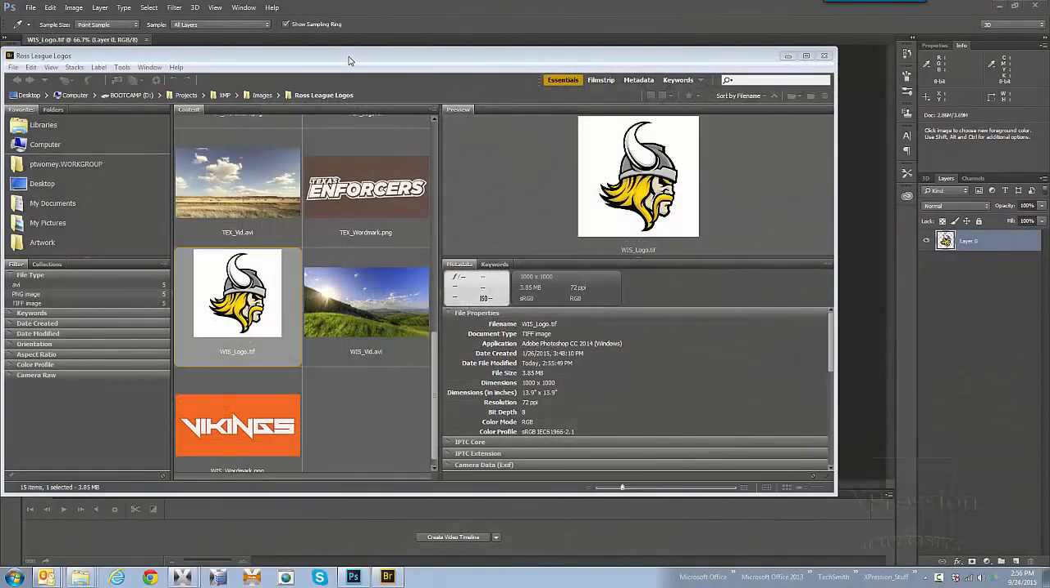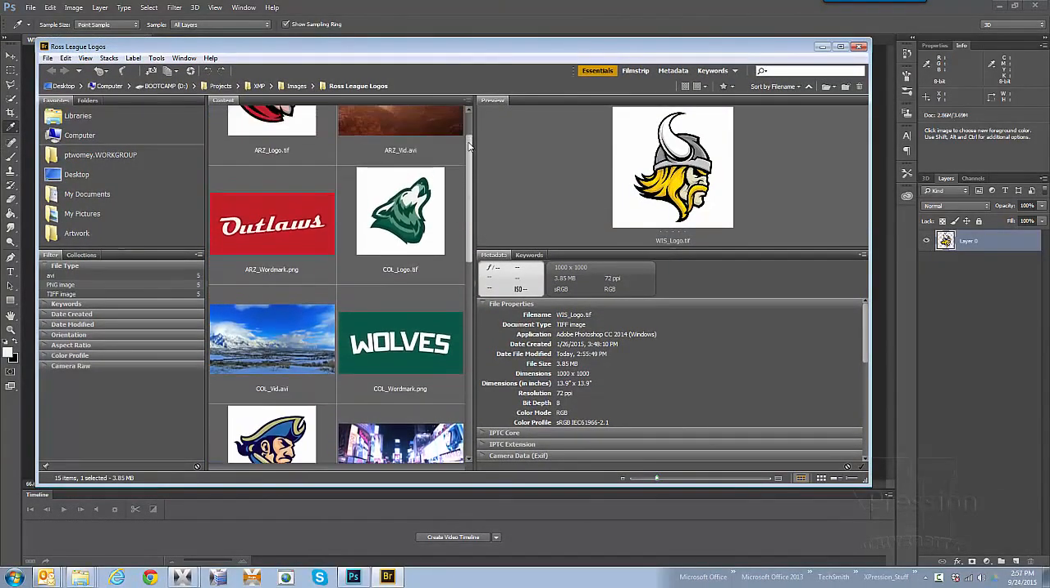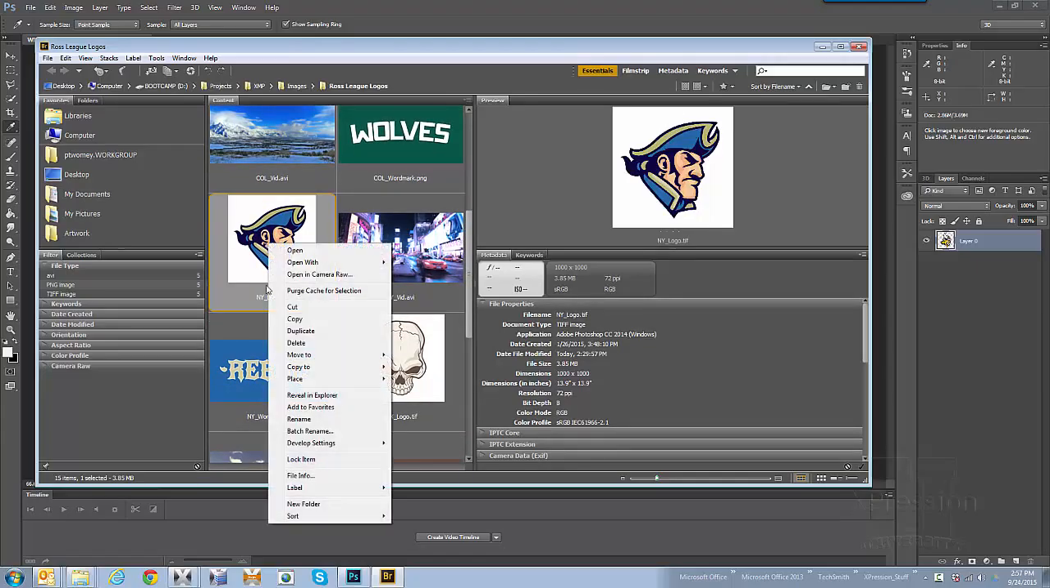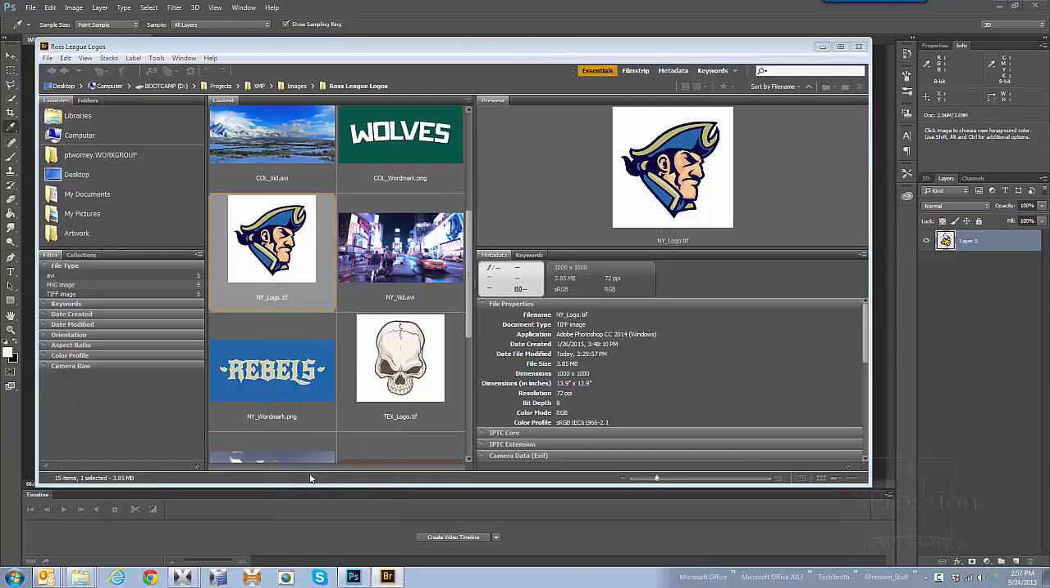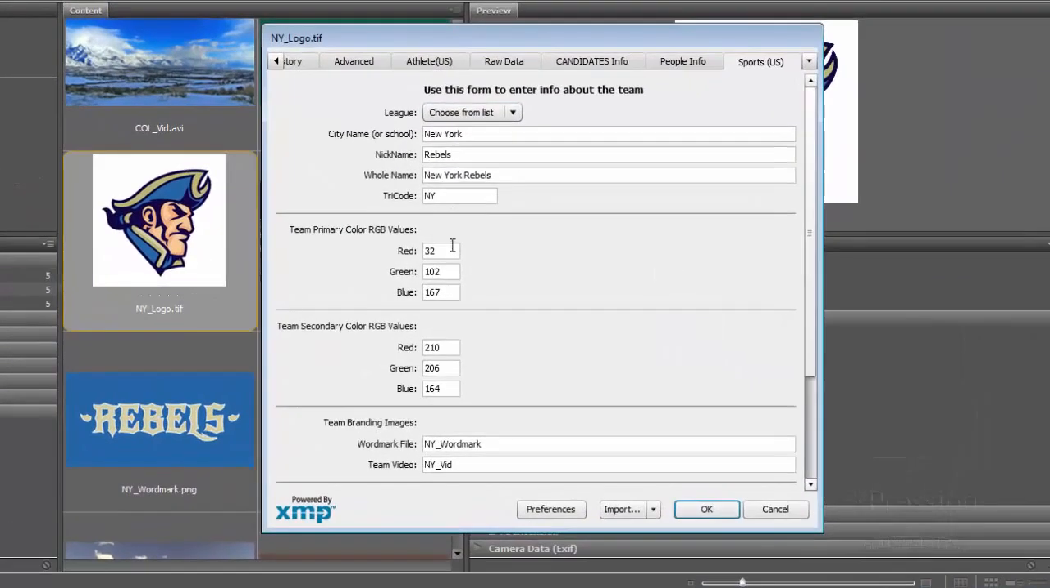What you're looking at right now is Adobe Bridge, and you're looking at some of our logos and other materials that we use in our sports demo content. If I click on this logo, for example, I right click and I'm going to choose File Info. I've created a custom file info panel where I can put in name information and other values.